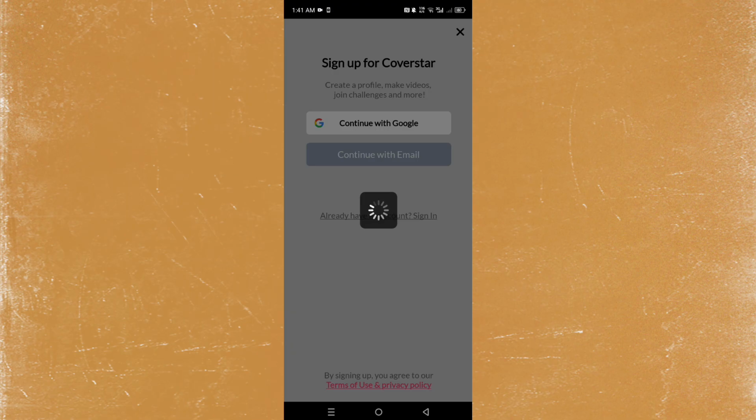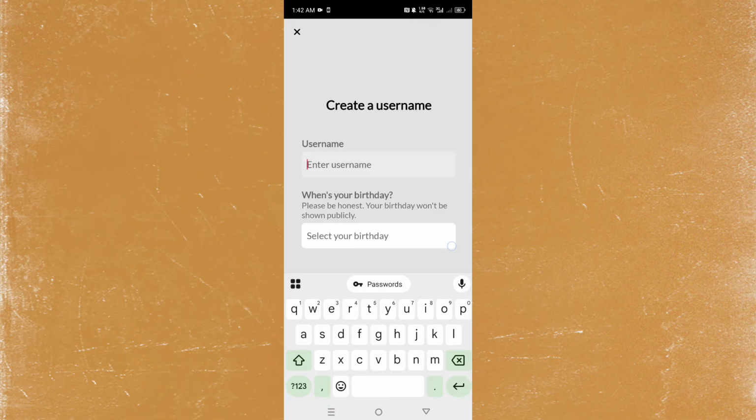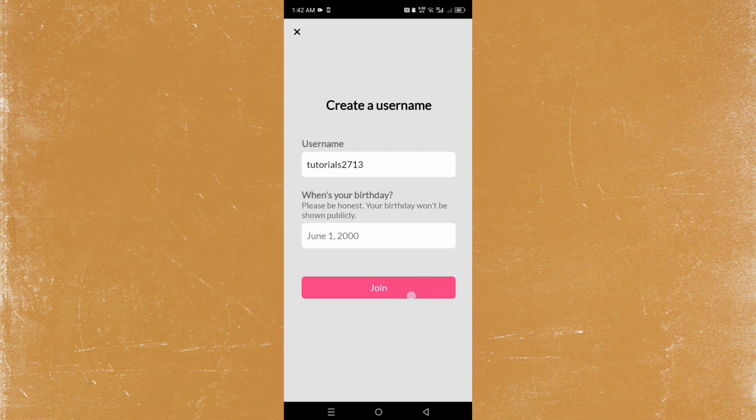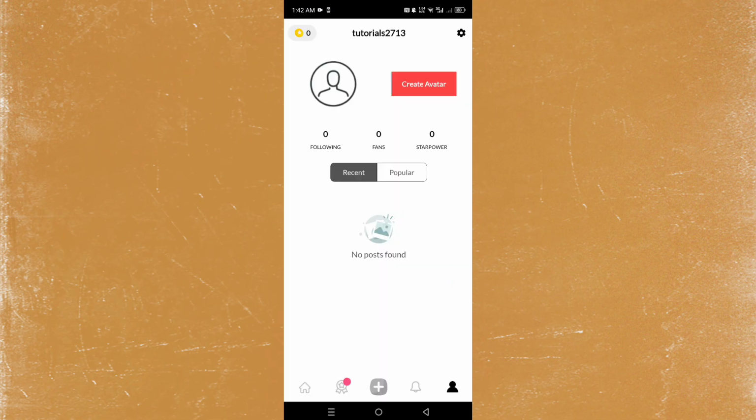So as you can see, we are now being redirected, and now you just go ahead and create your username and select your birth date right here. Then you can join. And that is all you have to do. As you can see, we have clicked to join, and we have our account right here.